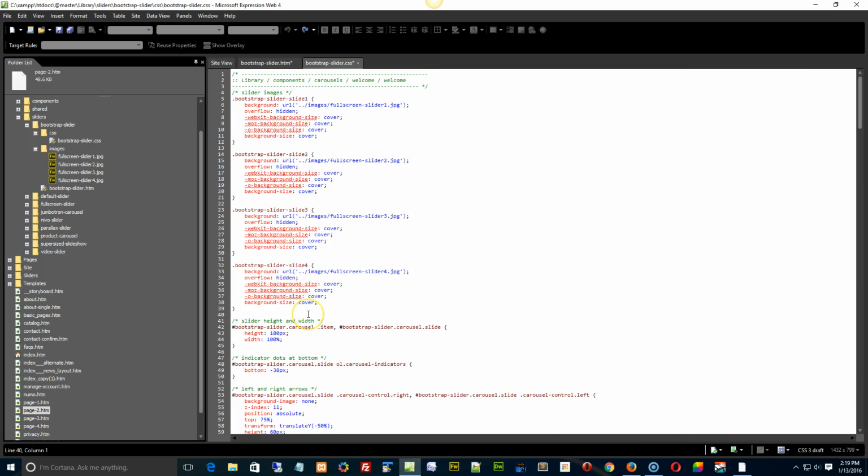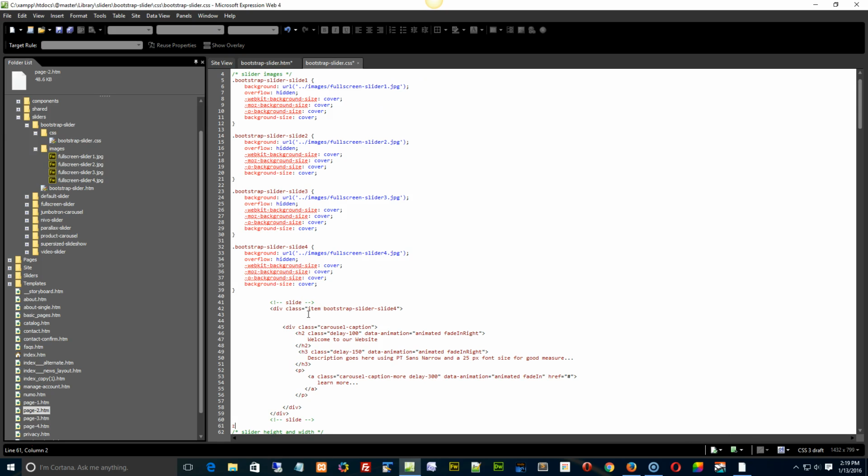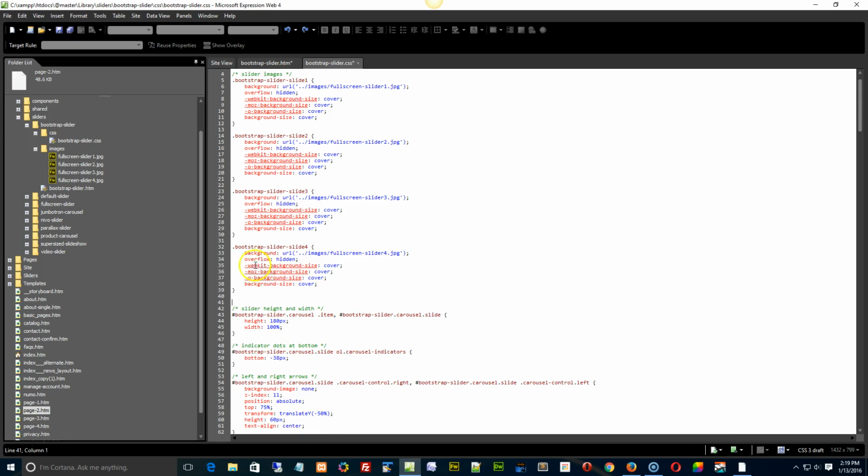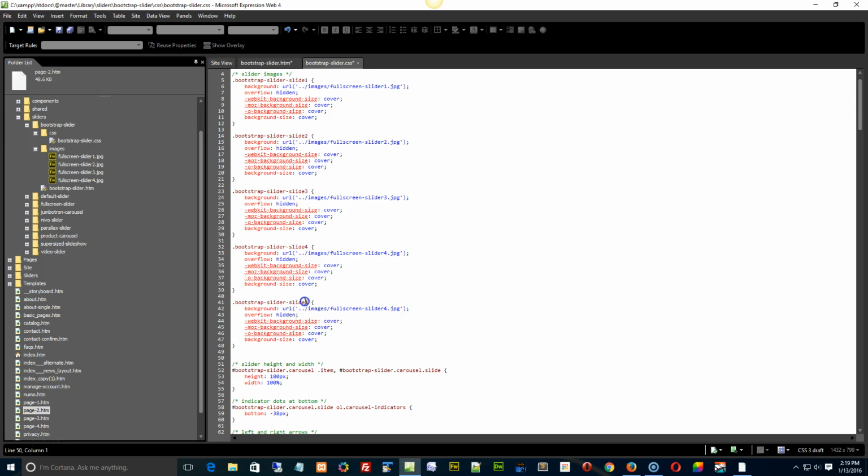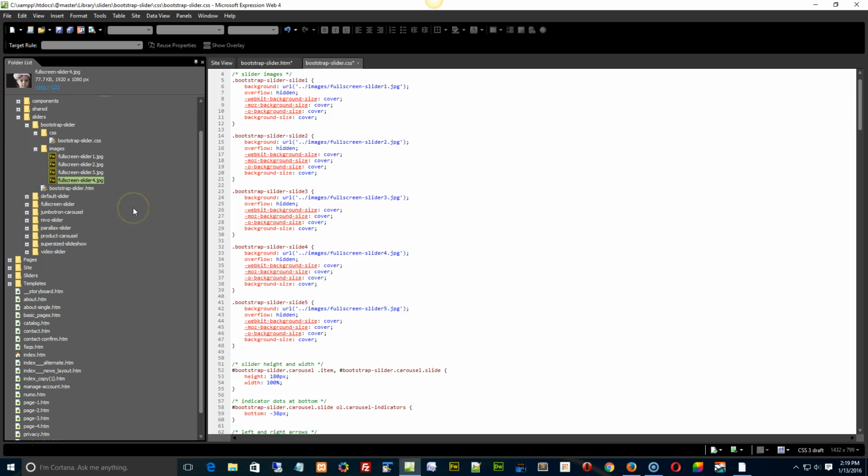and paste down below. Oops, I didn't copy that properly. You need to copy slide 4 and paste below and then change this to slide 5. Okay, and then you would change the name here from Full Screen Slider 4 to Full Screen Slider 5 or whatever else you name your picture. Make sure you put the same image name into this folder here.